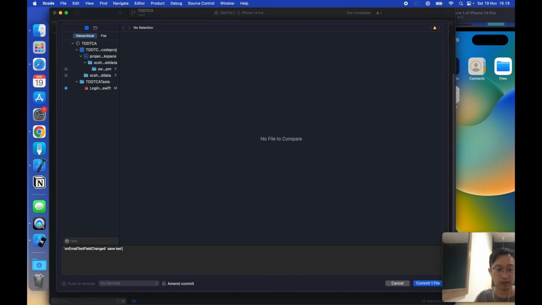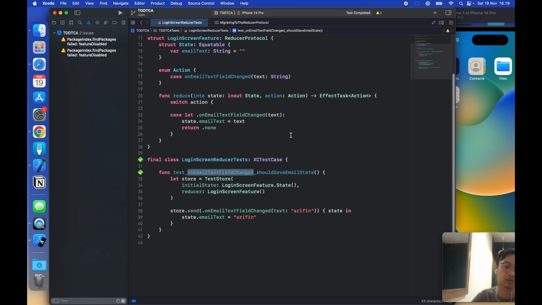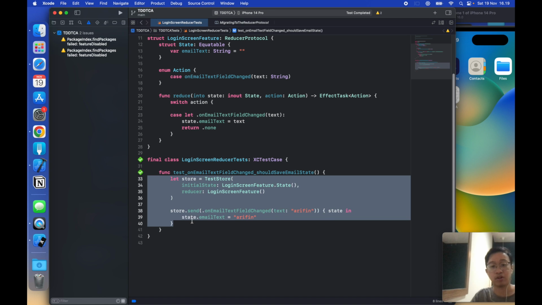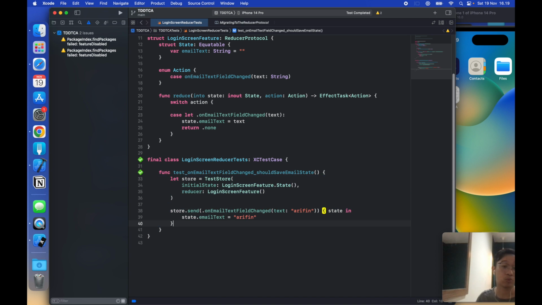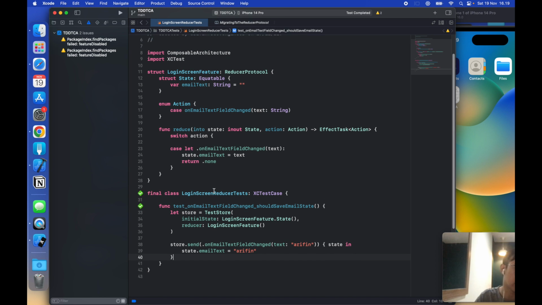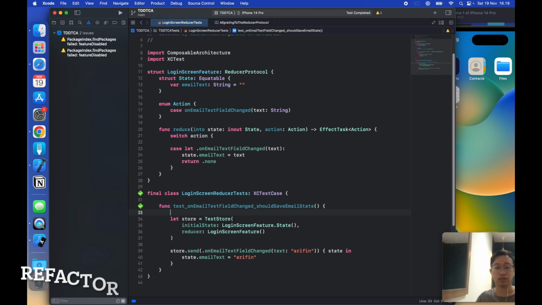Save text email. Okay. So we have already covered this scenario. So what are the other scenarios? Before moving there, can we simplify a thing? Yeah, we can refactor. What is the refactoring part?